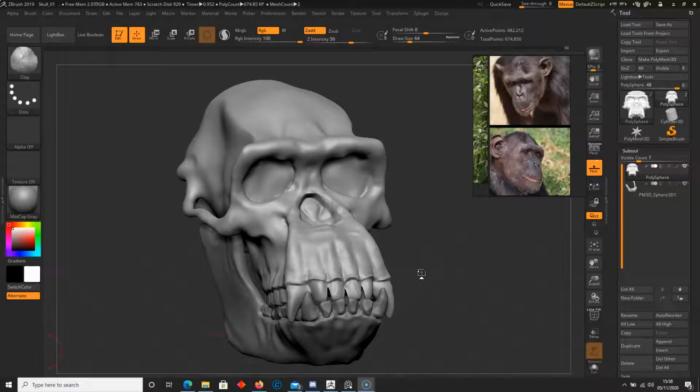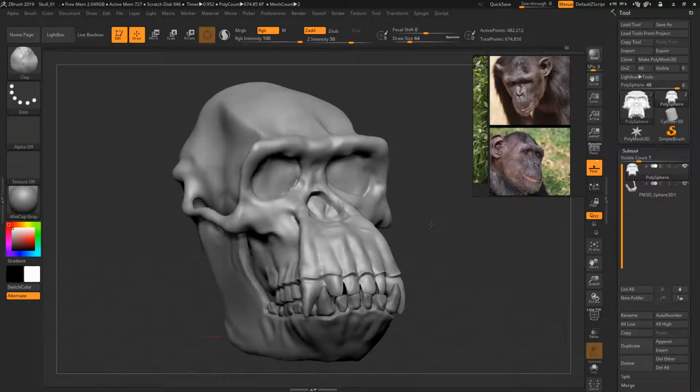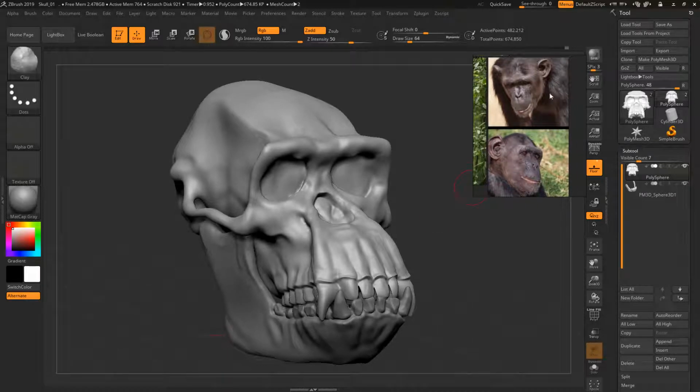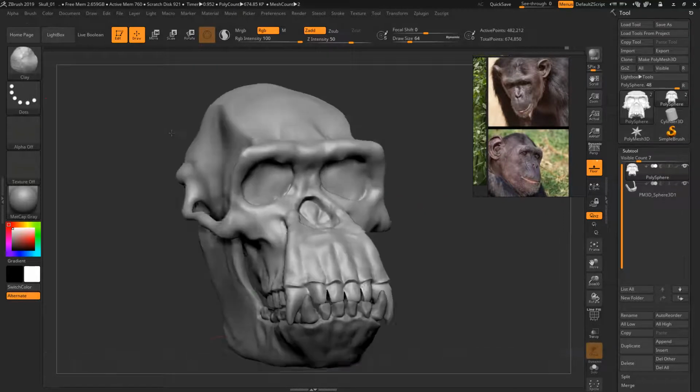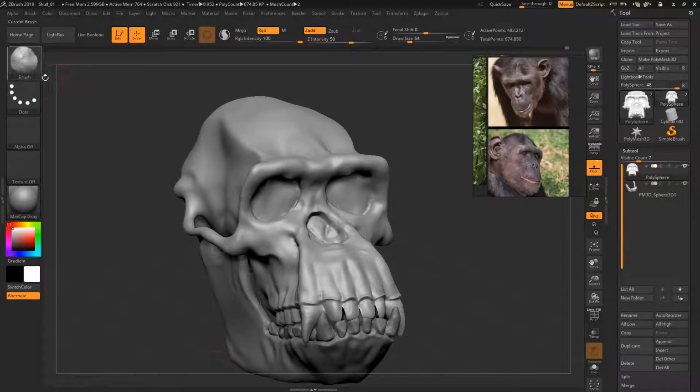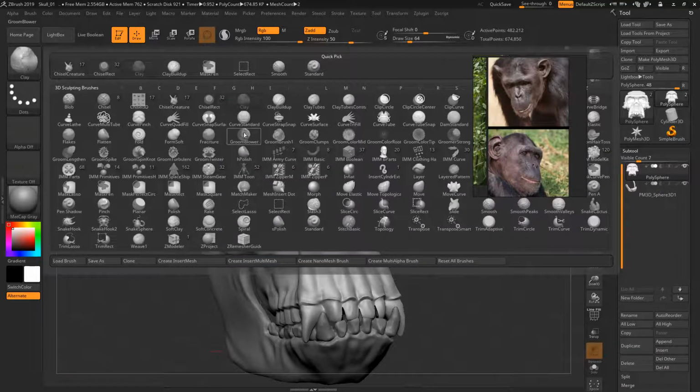Hello, welcome back. So now that we've modeled the skull, we're going to apply the skin on top of the skull. But before we do that, I just want to show you something really cool within ZBrush. We can apply models directly on top of our skull just by using a brush.